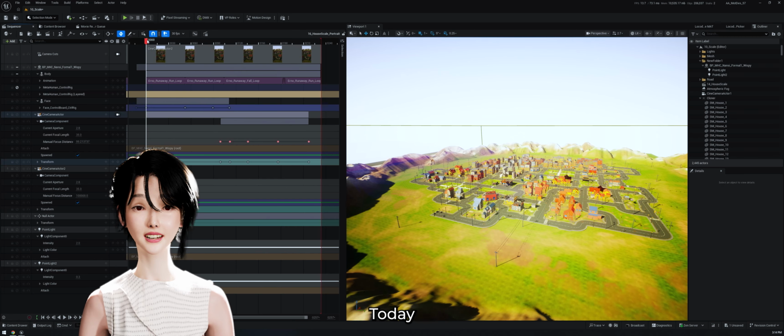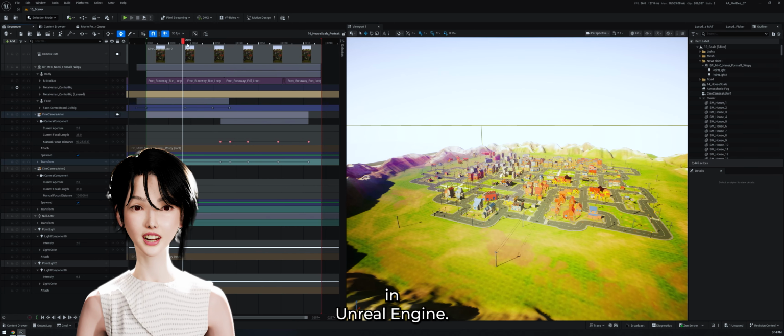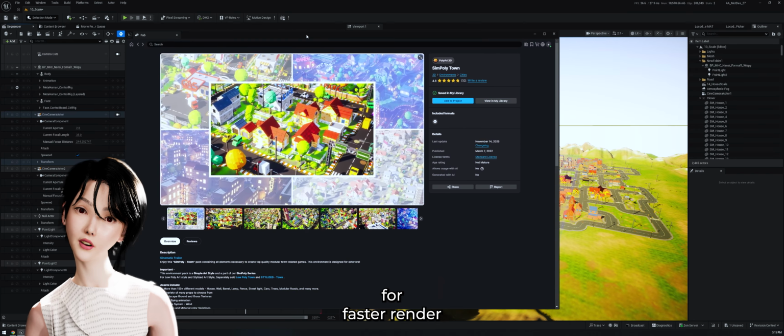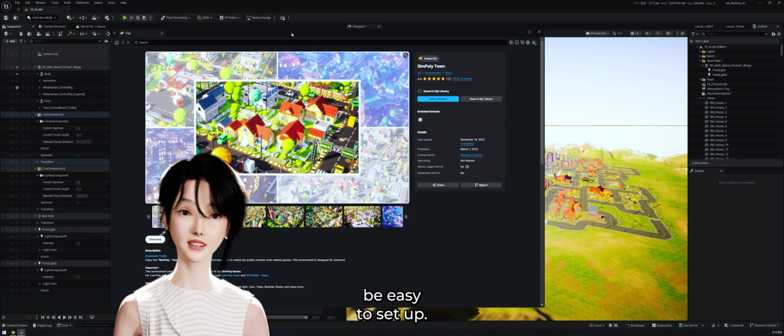Welcome back, guys! Today we will be doing this effect in Unreal Engine. Today we will be using this asset for faster render, and it's going to be easy to set up.